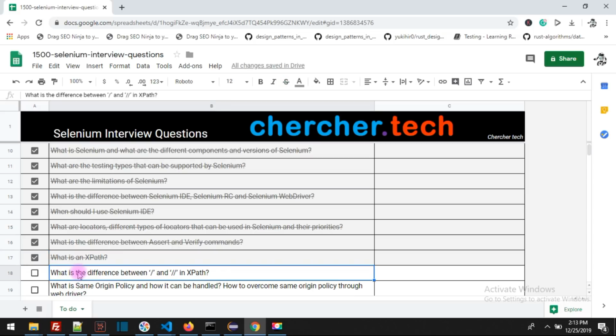Okay, so what is the difference between a single slash and double slash in XPath? As I was explaining, XPath has two variants. One is absolute XPath, which uses a single slash, and there is another called relative XPath, which uses double slashes. When you are using a single slash, it means immediate child. That's what a single slash means.